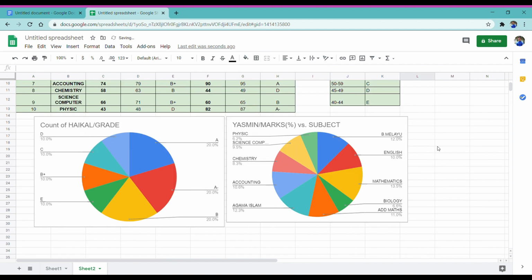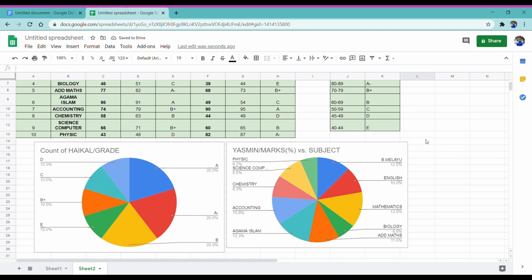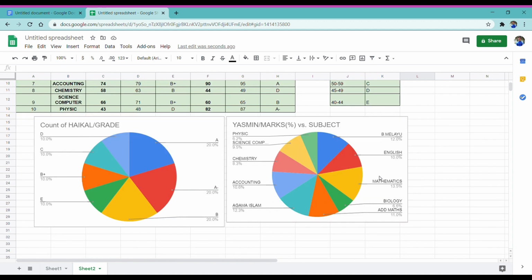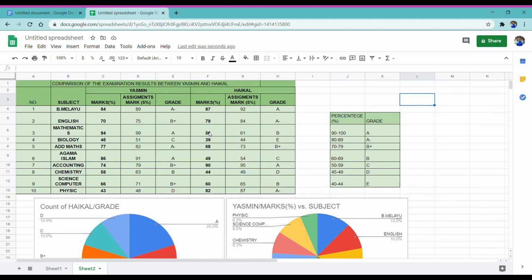Alright, now that is the tutorial on how to use Google Spreadsheet using the given functions. I hope that my tutorial today can help you to use Google Spreadsheet as well. That's all from me. Thank you.